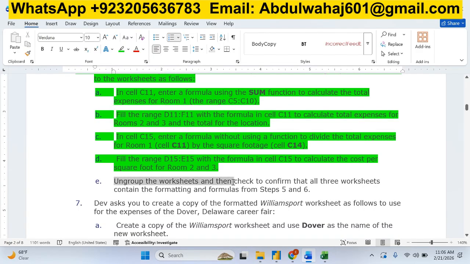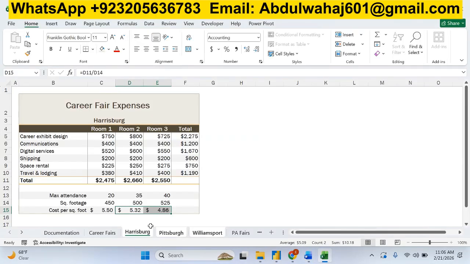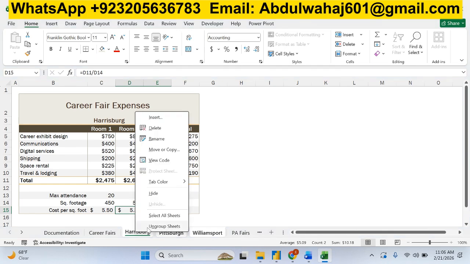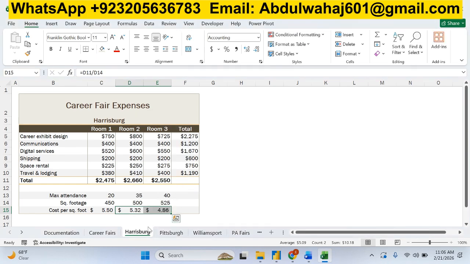Ungroup the worksheets and then confirm that all 3 worksheets contain the formatting and the formulas from steps 5 and 6. Now if you click any other worksheet other than those which are grouped, it will be automatically ungrouped. But the other way is that you can right-click any of the worksheets and ungroup the worksheets from there. Now make sure that you have the same formatting and the same formulas working in all the sheets. So we are good to go up till now.